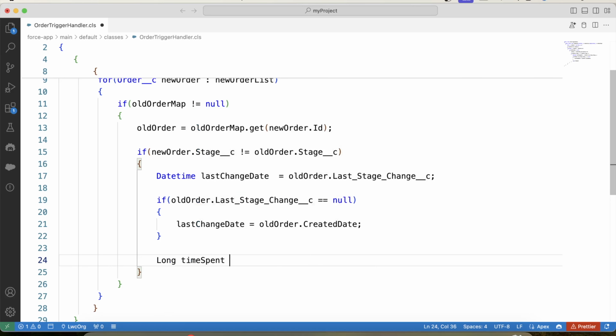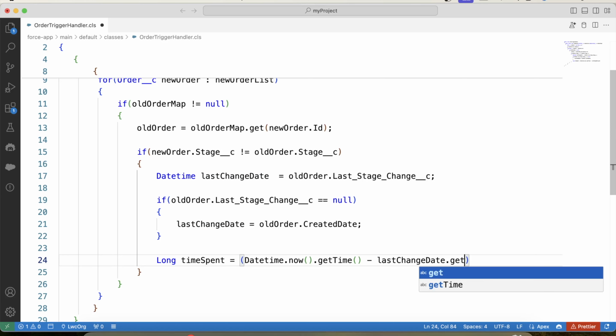Time spent, datetime.now().getTime(). Copy this one, paste it here, .getTime(). Basically, this getTime function returns the number of milliseconds. That's why we will convert it into minutes. So to convert the result into minutes, we will divide it by 60,000.